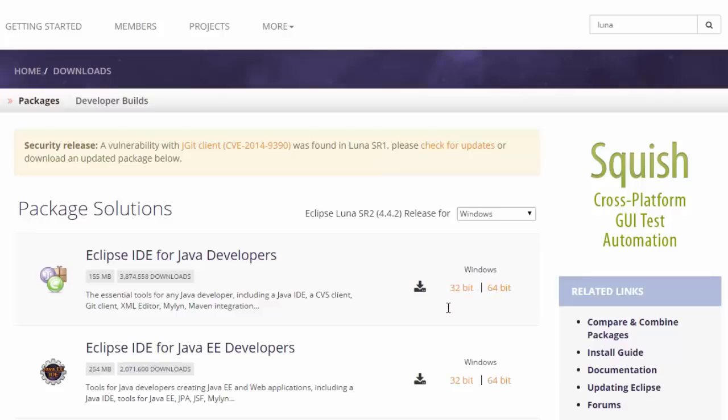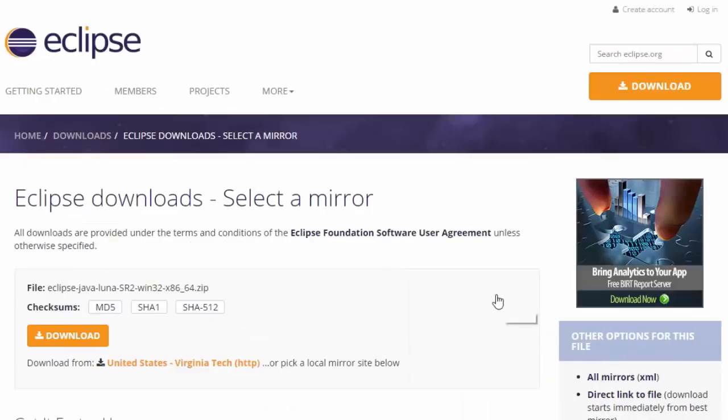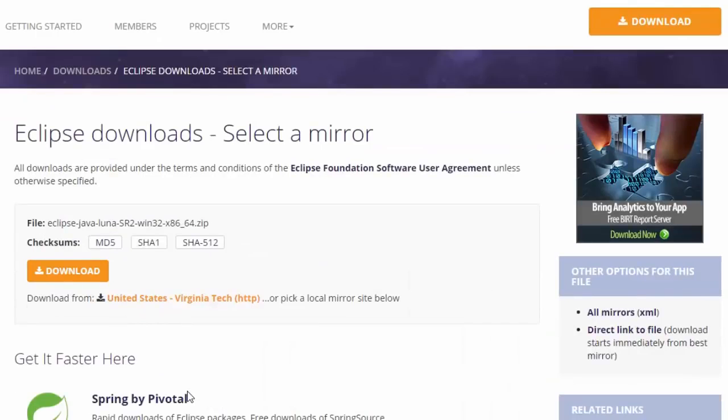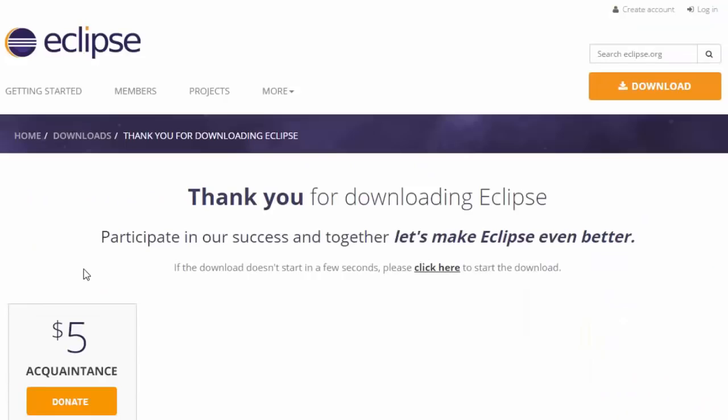Again, if you don't know how to find out whether your machine is running on 32 or 64-bit, refer to the previous video where we installed the Java JDK. Click the 64-bit here, which is this Eclipse IDE for Java developers. Go ahead and say 64, and that brings you to this download page. Just go ahead and say download.